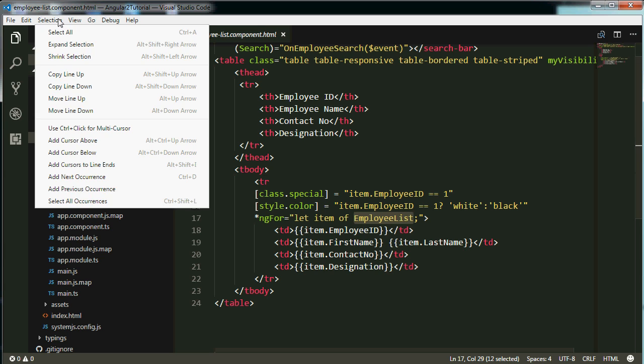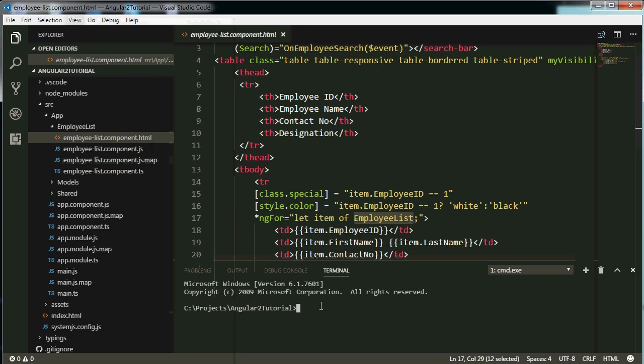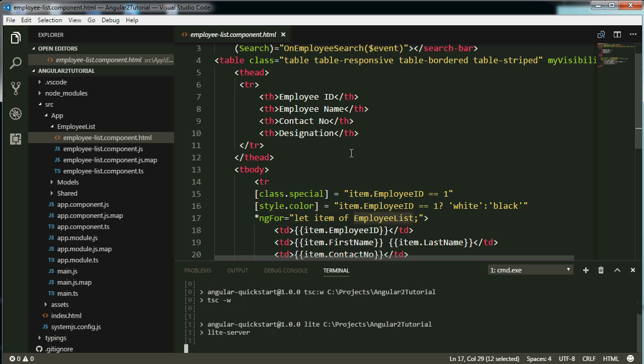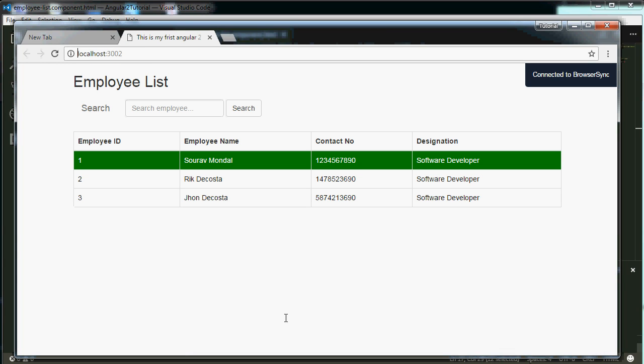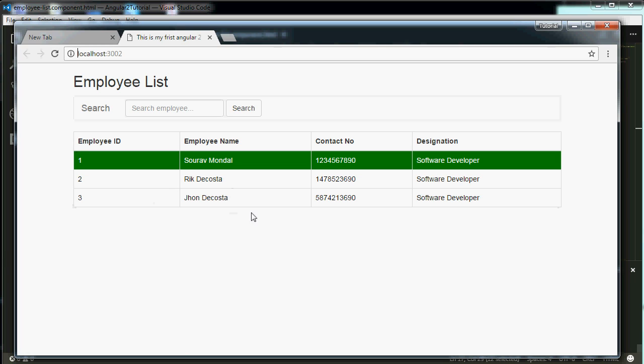So for run this application, just go view, integrated terminal. Here I will write npm start and then press enter key. It will compile our whole entire application. It will take few seconds. It's compiling done. Lite server started. You can see here we are showing the list of employees using this ngFor. This is what we have done till now.